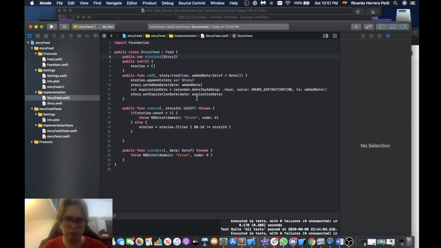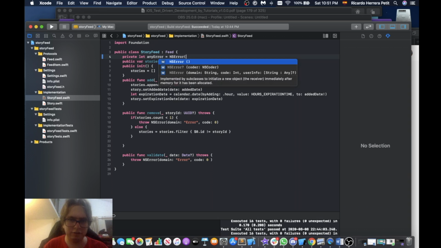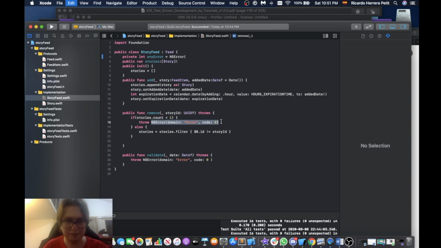So what I can do now is just say public private let any error equals NSError as this, right? Okay, and I can throw any error, and here I can also throw any error.